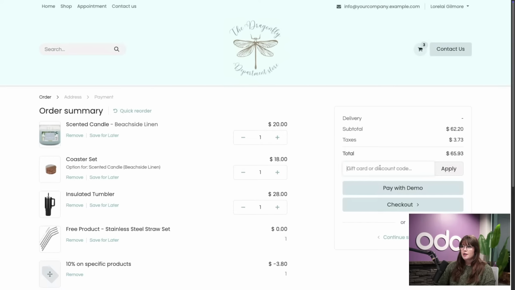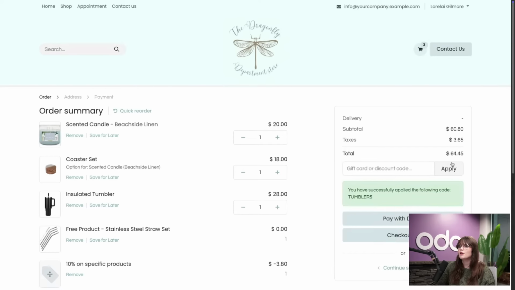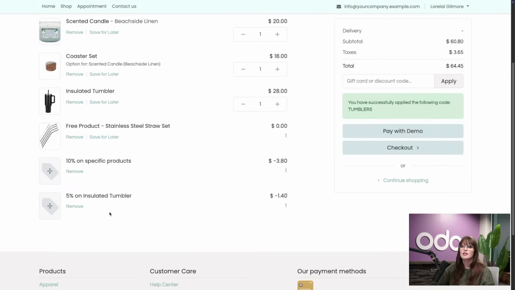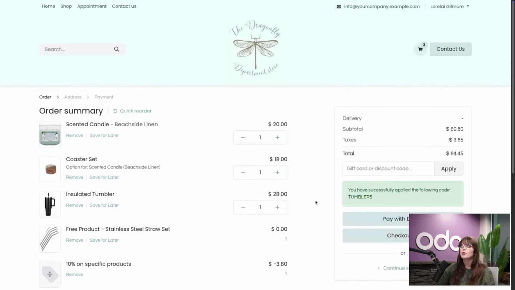Now continuing on, if we had a gift card, we could input the code there. We could also do any discount codes. So I have one in the background. If I go ahead and press Tumbler 5 and apply that discount code, we can see that that has now been successfully added to my cart. And we can see that we're getting 5% off that specific product. So again, completely configurable to whatever promotions you may be running.